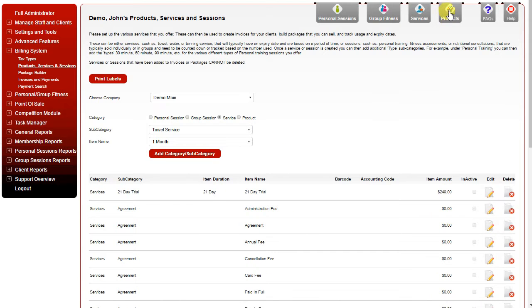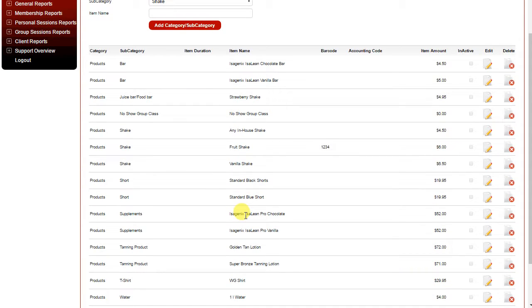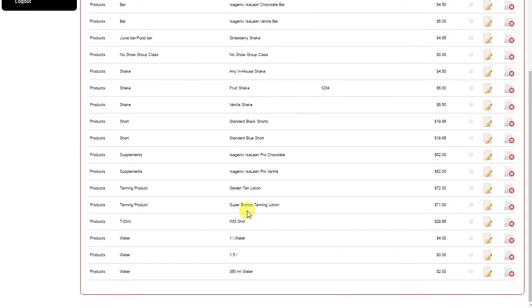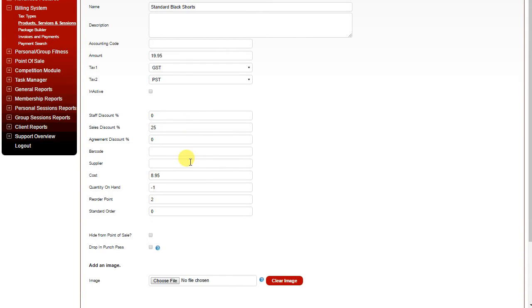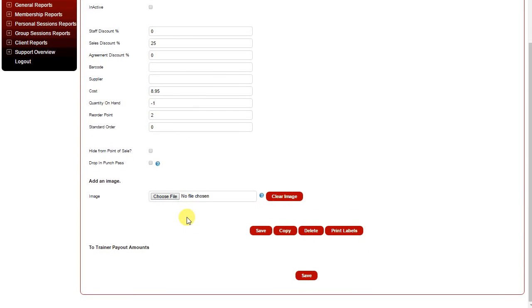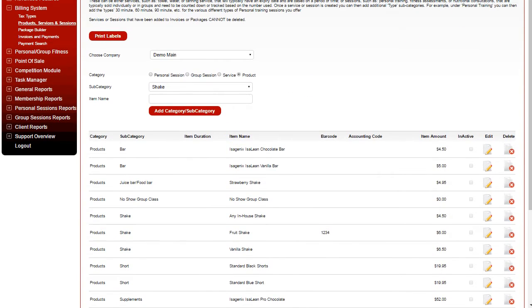Finally, we'll take a look at products. This is simply a list of hard sale items that you sell in the club. So for example, if we look at these shorts, it's very similar. You can give it a name, accounting codes. The differences are you can now put a supplier name, your cost, your quantity on hand, reorder point, and standard order, which is then all used in inventory tracking. Again, clicking Save returns you to the main page where you can view your list of all the different sections.